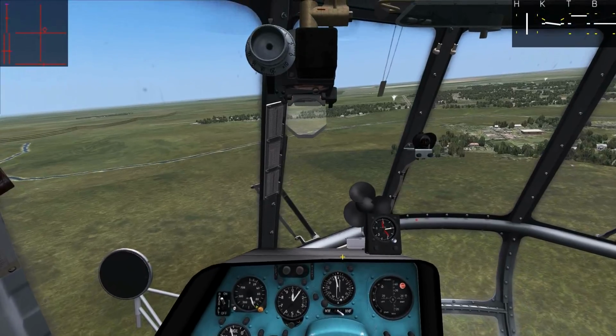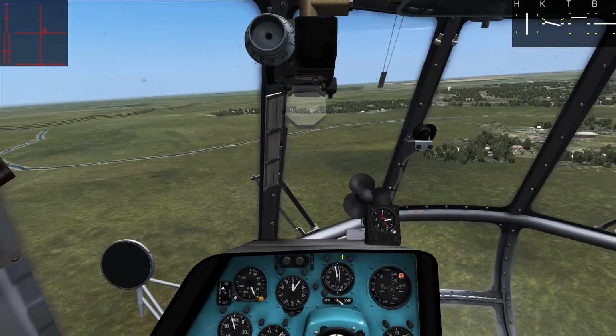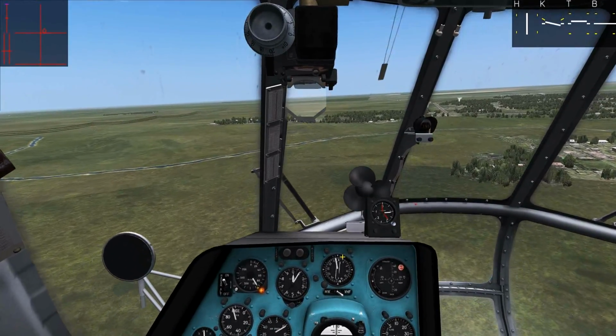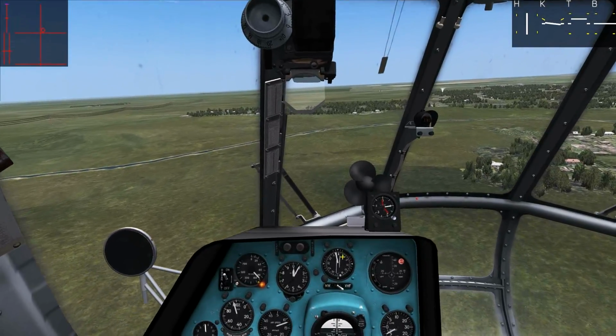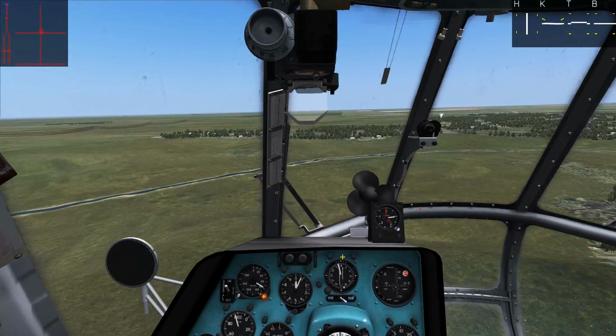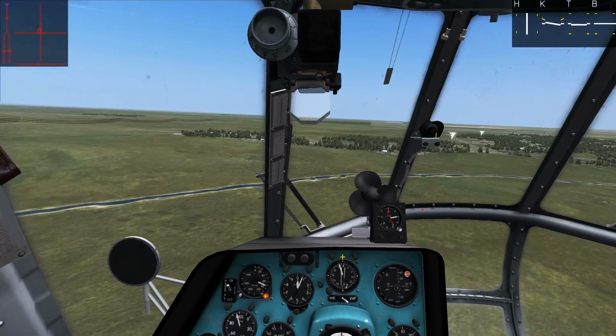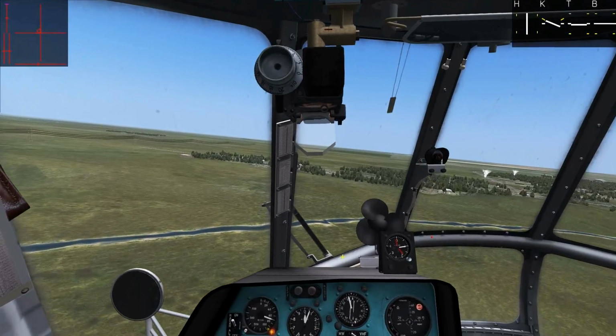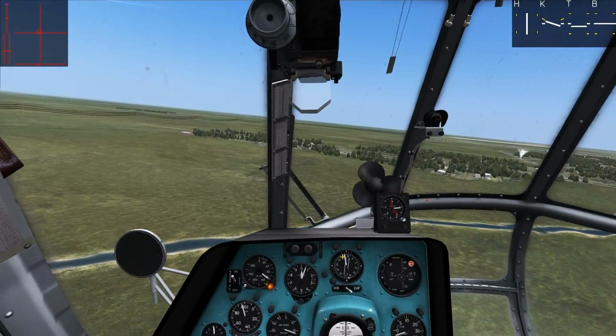So this is how you do it, folks. Real simple. Don't know much else to tell you. Yeah, that's how it's done. Flying around. Kicking butt, taking names.